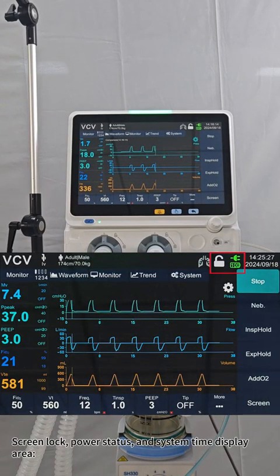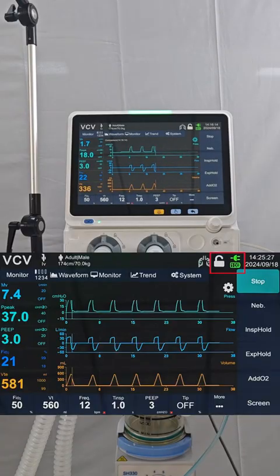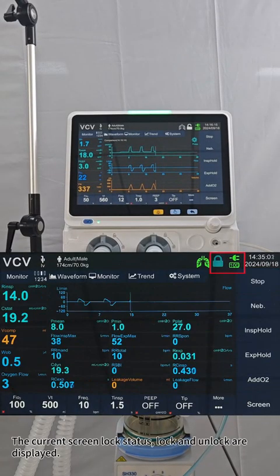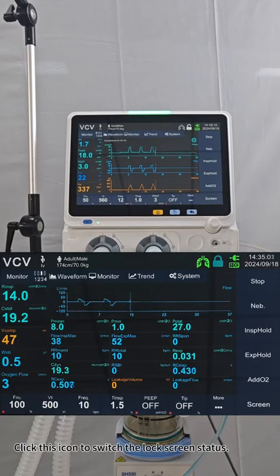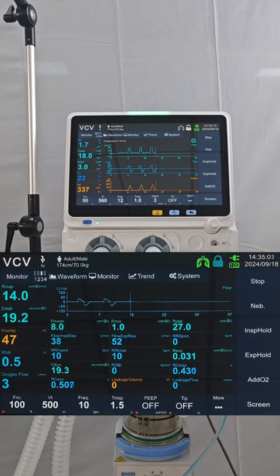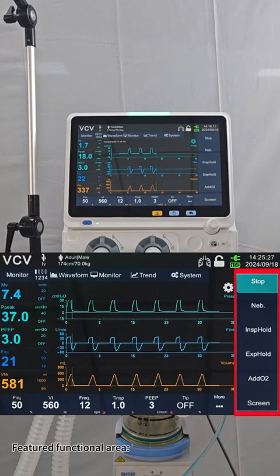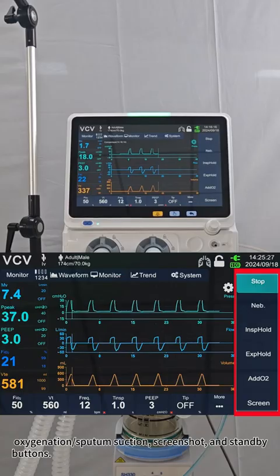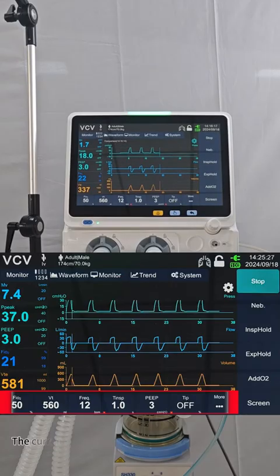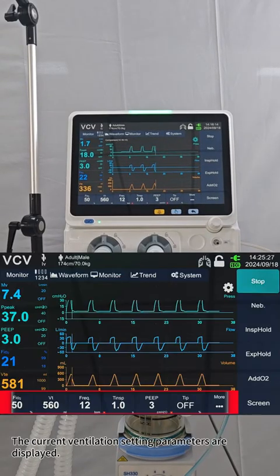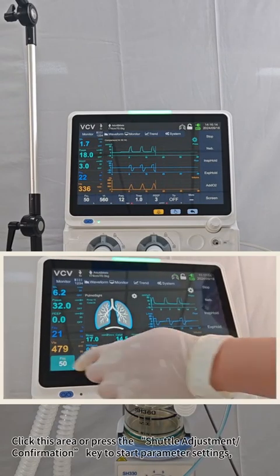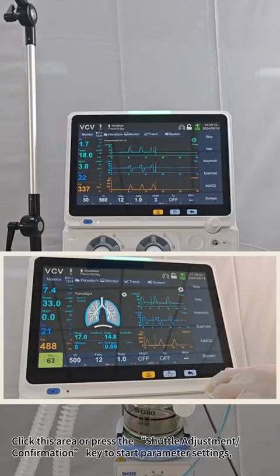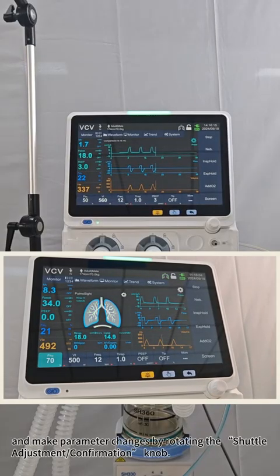Screen lock, power status, and system time display area. The current screen lock status, lock and unlock, is displayed. Click this icon to switch the lock screen status. Featured functional area. This area displays the nebulization, inhalation save, exhalation save, oxygenation/sputum suction, screenshot, and standby buttons. Parameter setting area. The current ventilation setting parameters are displayed.